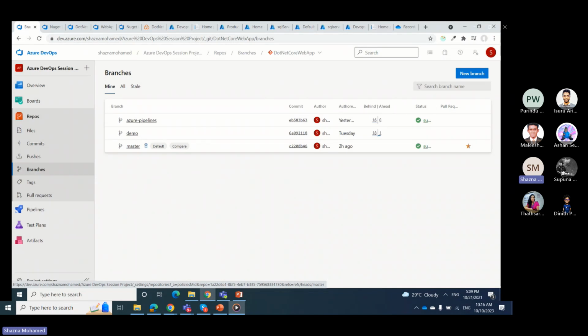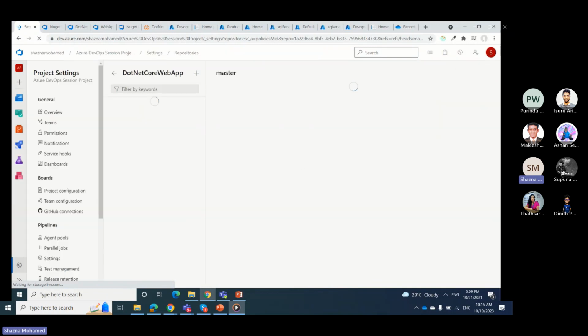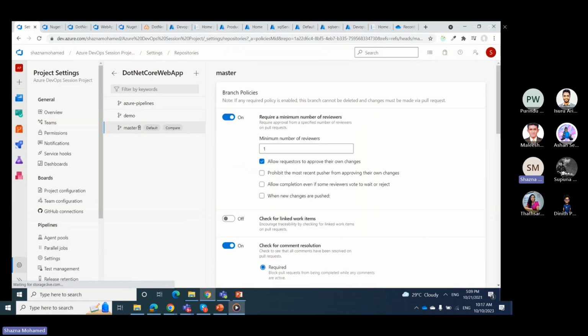So likewise, we need to set some policies on the master branch or the development branch, which we set as the main branch. In order to do that, we can go here and click on the branch policies. Once we click on this, we can set the branch policies for that branch.